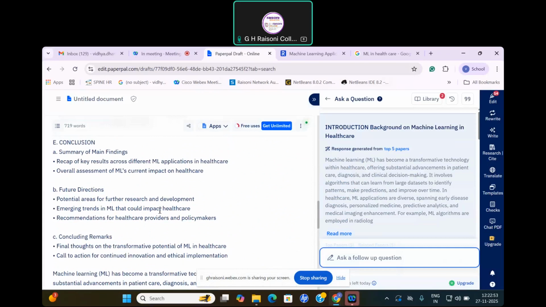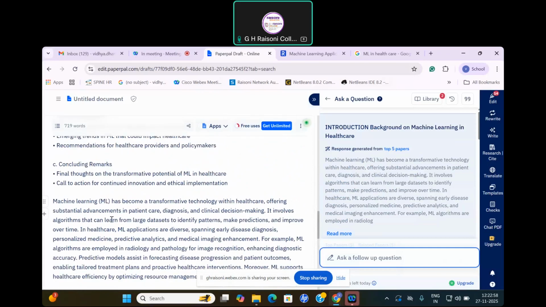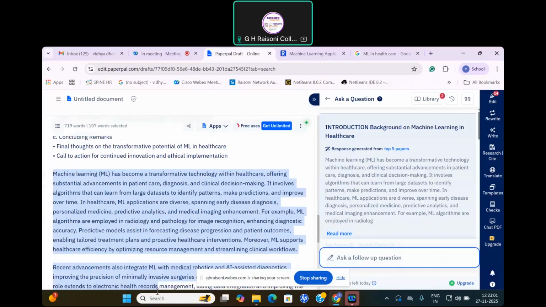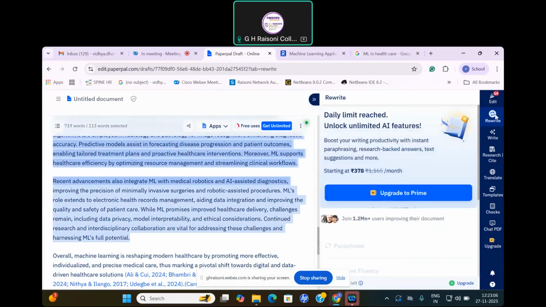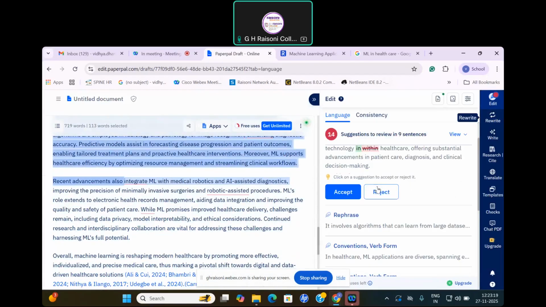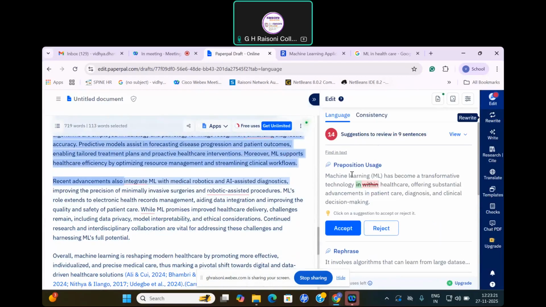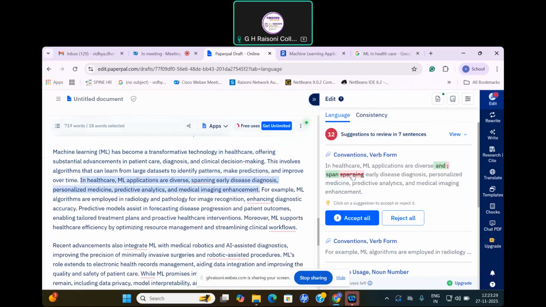Now, after generating this text, if you want to rewrite that particular text, you can simply copy and paste that particular paragraph and say rewrite. So go to rewrite or edit the text. Here it is going to take this text in the rewriting tab, language and consistency. This rewritten text is available with you. If you are accepting this text, then you can say accept. It is going to replace here.